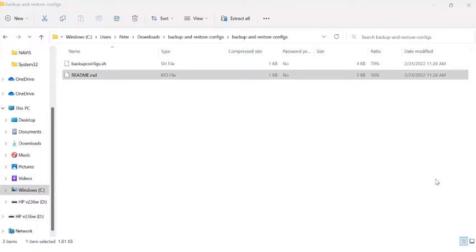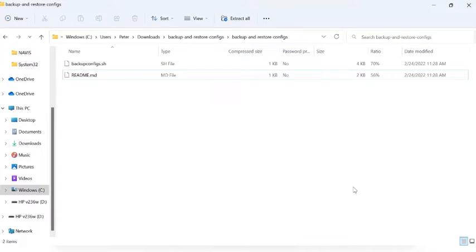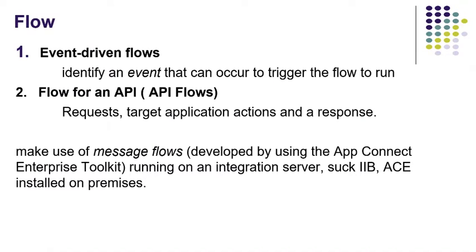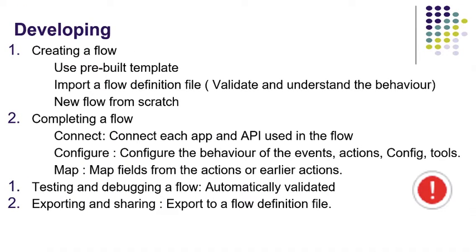So if you want to move this particular integration instance from one namespace to another namespace, or one cluster to another cluster, or for disaster recovery, you can make use of these options which are available. That is your App Connect Enterprise, and that is what will help you. So you can develop your applications which are available there.